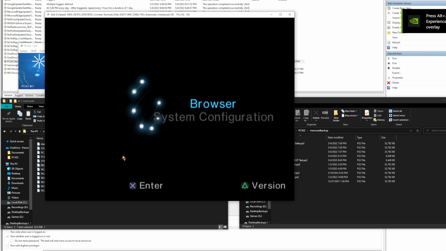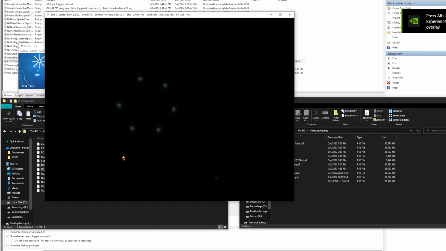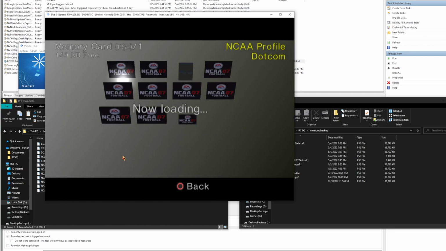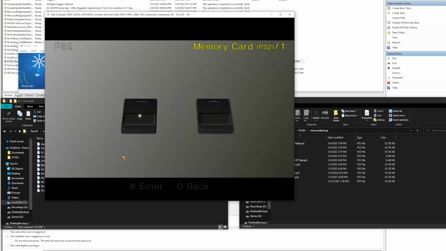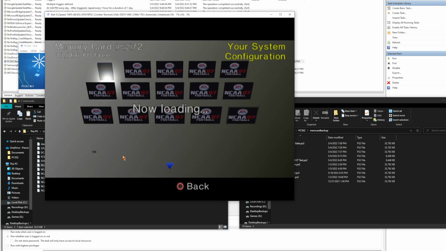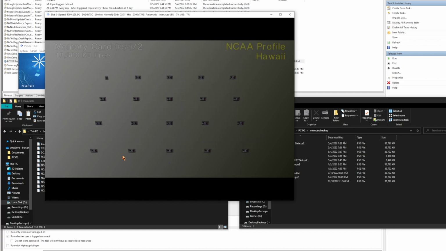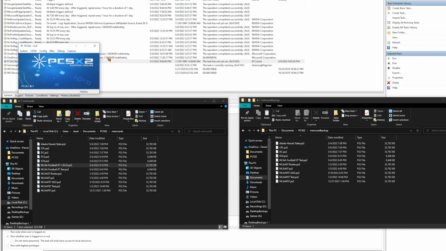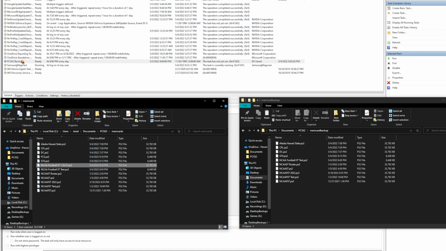And for an example, let's load it up. And we're back here, and there it is. That's the profile we deleted. There's the dynasty we deleted. We completely wiped out this memory card, but it's back. It doesn't need to be formatted again or anything. It's all there. So again, that is a simple tutorial on how to back up PCSX2 memory cards.